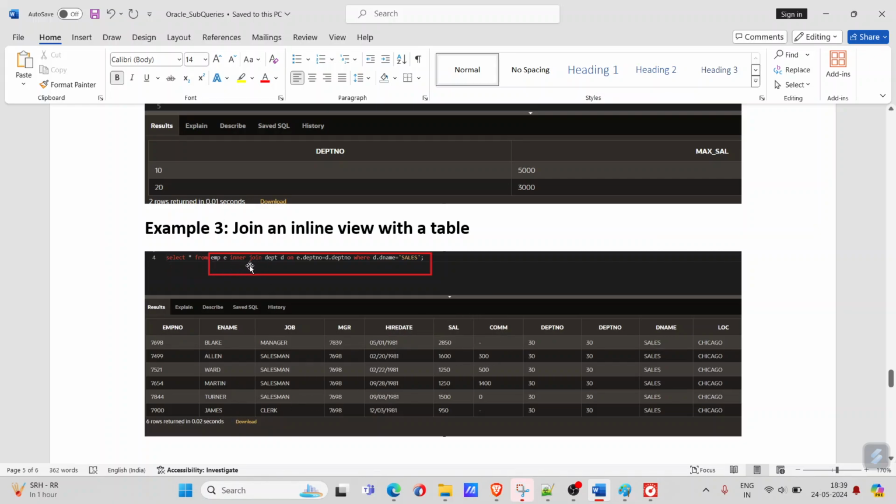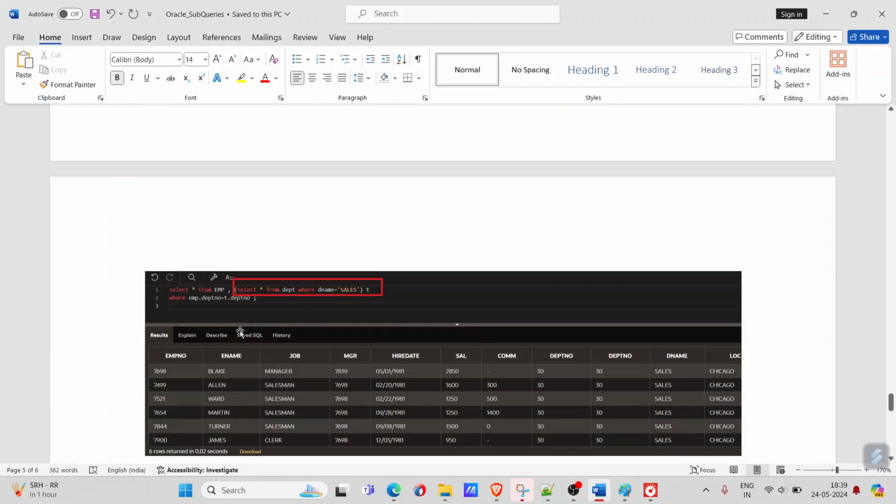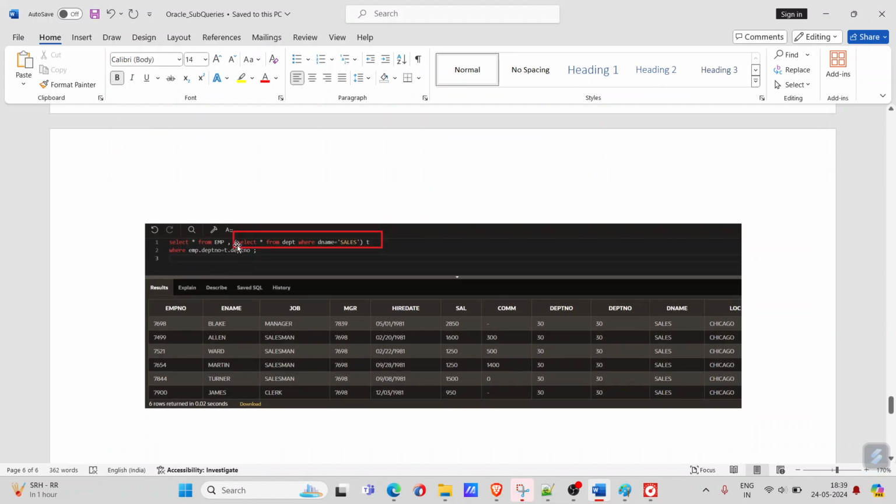Similarly, instead of this inner join operation, we can join the table with an inline view as well. Here is how we have written it: we select star from employee. Instead of the inner join syntax, we have used our inline view, which is marked here. So select star from department, where the condition is provided here. This whole part we are treating as the inline view, and then we have the outer where condition where the department number of this table and the department number of the inline view are equal. You can see we are getting the same result here.